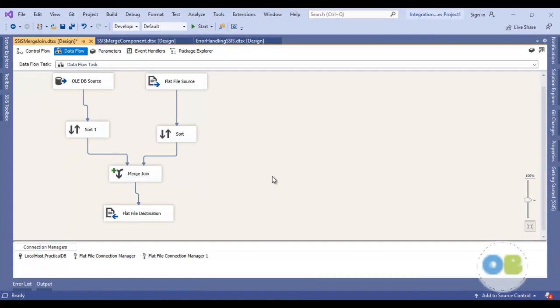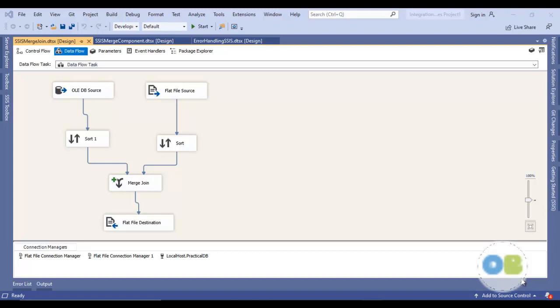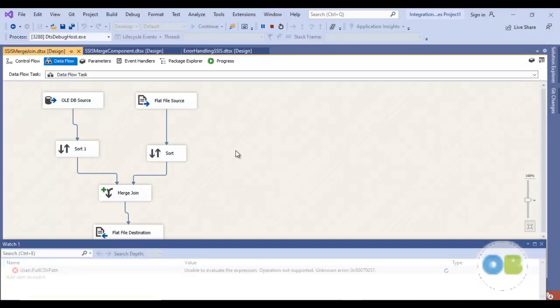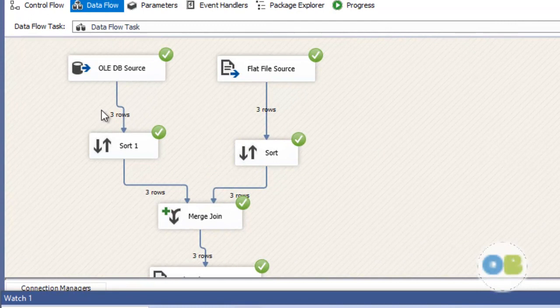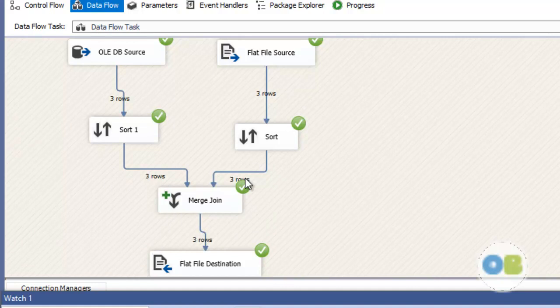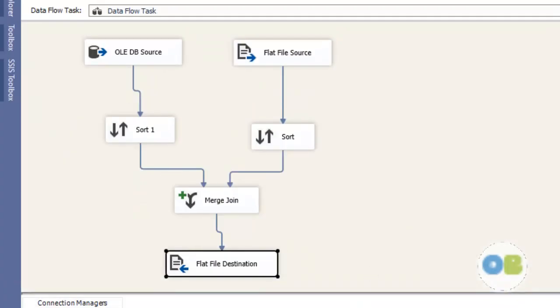Okay, now it's time to run the program. So I will say start. So there you go. So you can see that the program is processing. So there you go, you can see that 3 rows from here and 3 rows from here, and both the data sets have been sorted here. You can see that, and the sorted data set rows went into the merge join, and in the merge join only the 3 rows were outputted. You can see that to the flat file destination, right? Now let me just stop this and let's see the output.